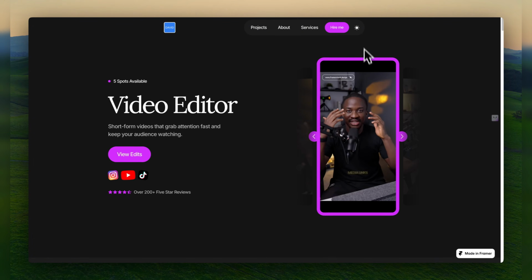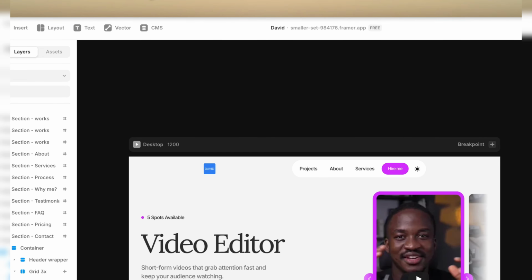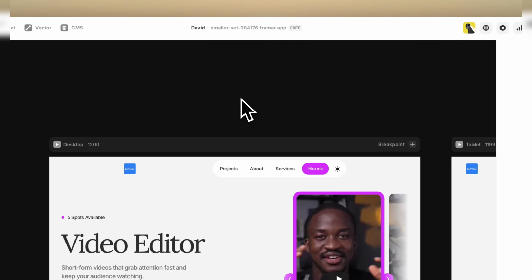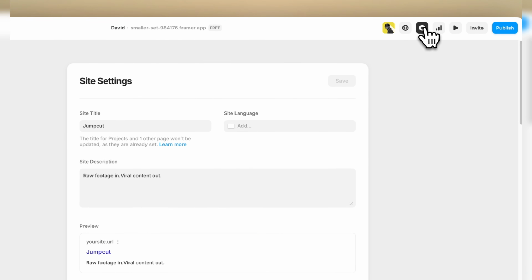Here, see the sites here. You can change this from light mode to dark mode. Everything works fine. But we want to change this domain. This is not what we want. But first of all, we need to make some changes in the settings, right? So we're going to select this settings icon over here like this.